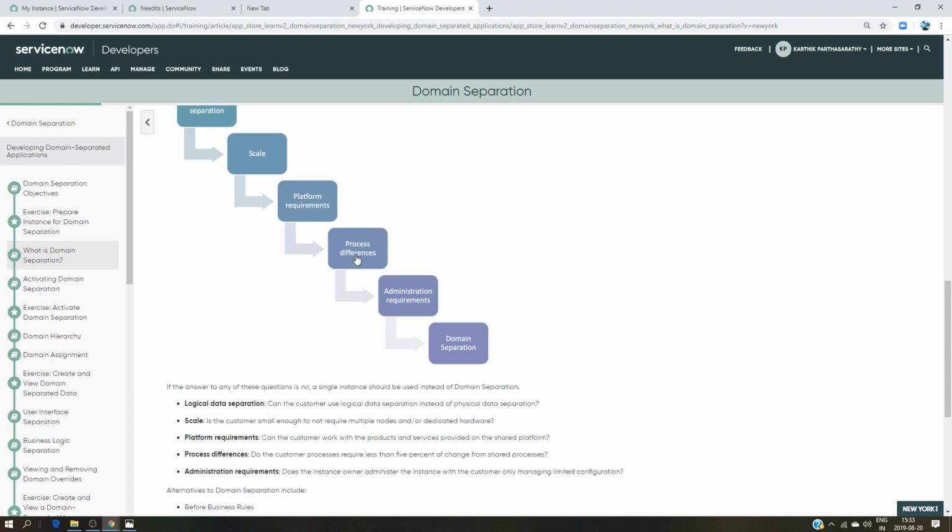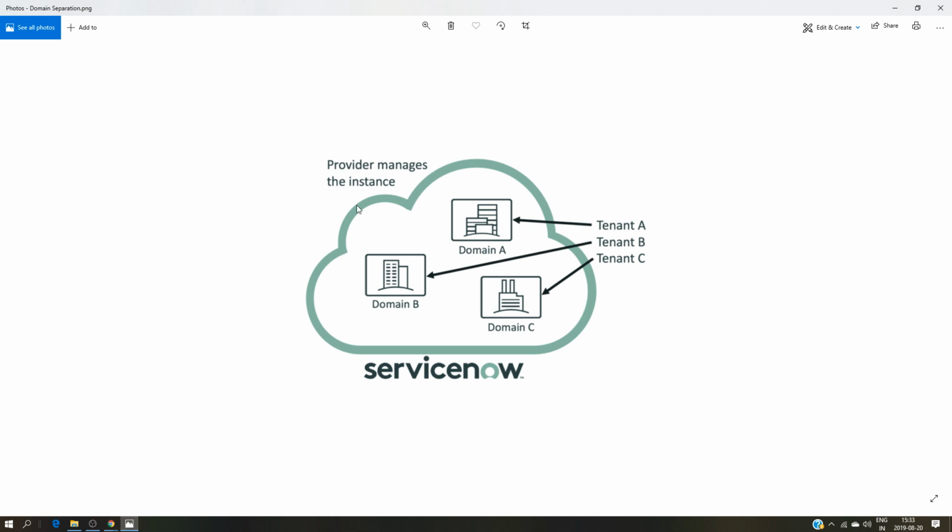Again, let's view process differences. Does the customer process require less than 5% of change from shared processes? This question is kind of unique. Shared processes means what? If you come back here, all the different domains, all the different customers that we have here, let's say Acme, McDonald's, or KFC, they are going to use the same application, let's say the incident application, and each of the customers is going to have their processes.